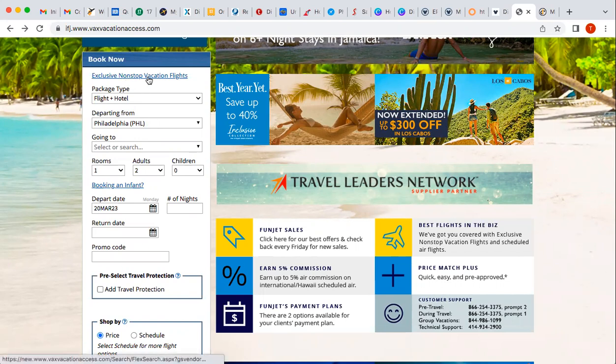Exclusive nonstop vacation flights are 9 times out of 10, at least for the Philly area, on Frontier. So that's just something to keep in mind, but they do have access to flights with Frontier before they're released to the public. And if your clients are okay with flying a budget airline, you can get some pretty good deals on there.